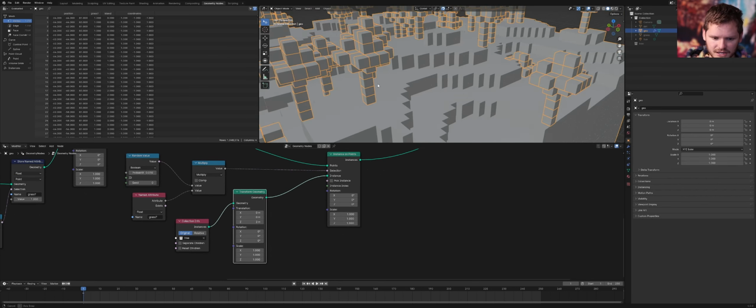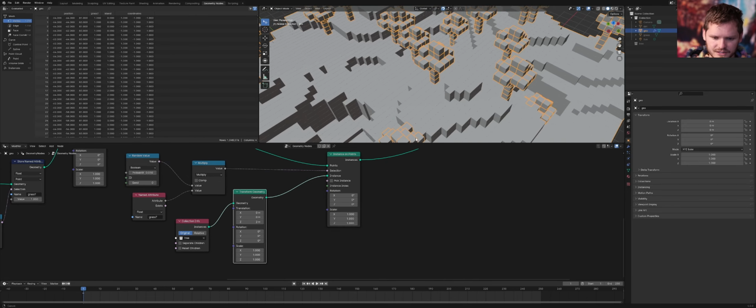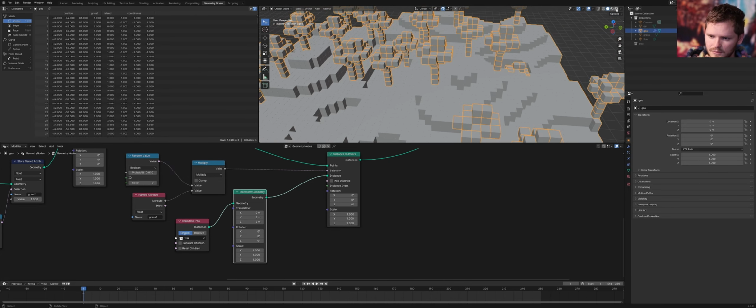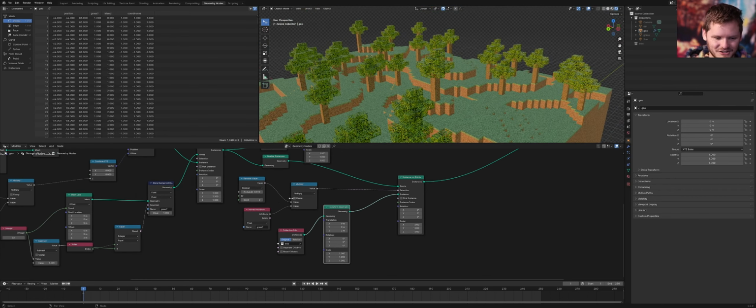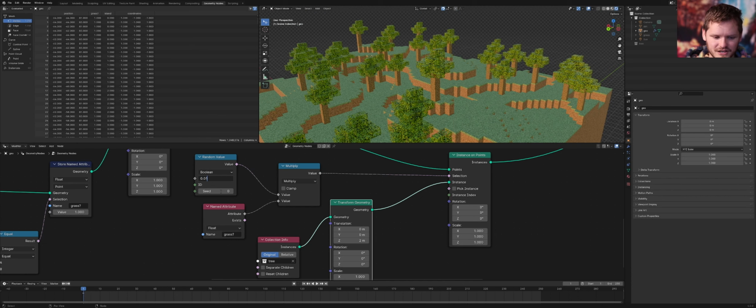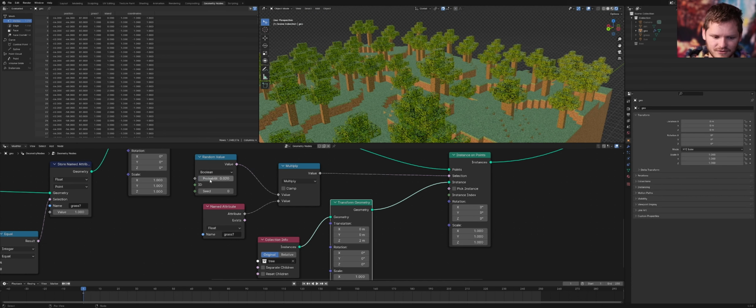And now I'm just checking for floating trees and other issues like that. Probably easier to see in rendered view. Okay, so we have too many trees. Remember, this number is going to be our tree count.